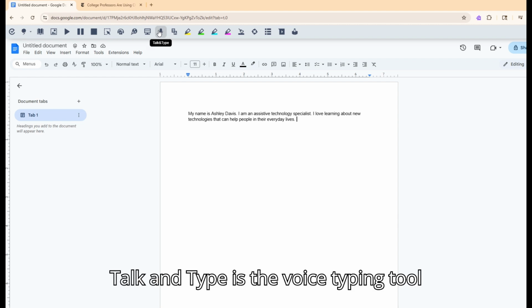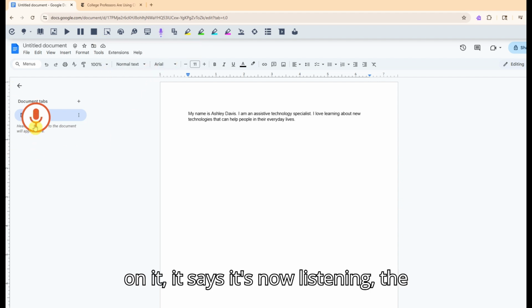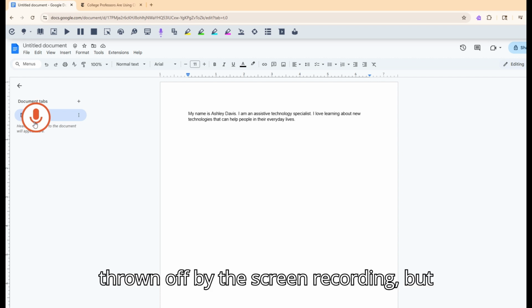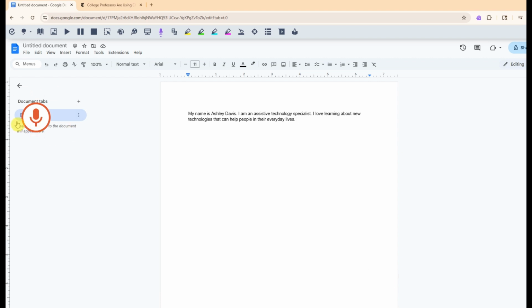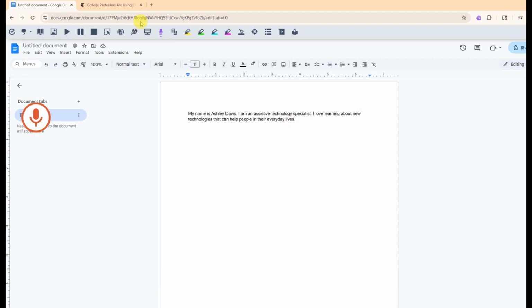Talk and Type is the voice typing tool for Read and Write. We can click on it. It says it's now listening. The microphone is red. It's getting thrown off by the screen recording, but typically when the microphone's red, it's listening to you, and then it'll type in the words that you're saying.